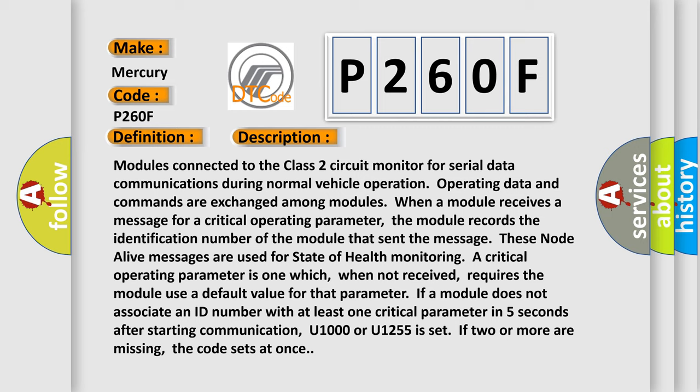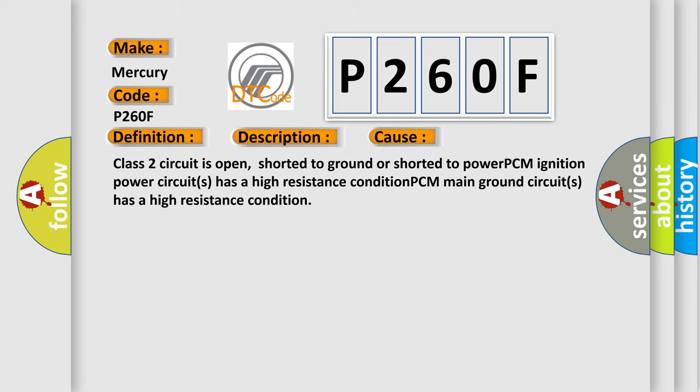If a module does not associate an ID number with at least one critical parameter within 5 seconds after starting communication, U1000 or U1255 is set. If two or more are missing, the code sets at once. This diagnostic error occurs most often in these cases: class 2 circuit is open, shorted to ground or shorted to power. PCM ignition power circuits have a high resistance condition. PCM main ground circuits have a high resistance condition.